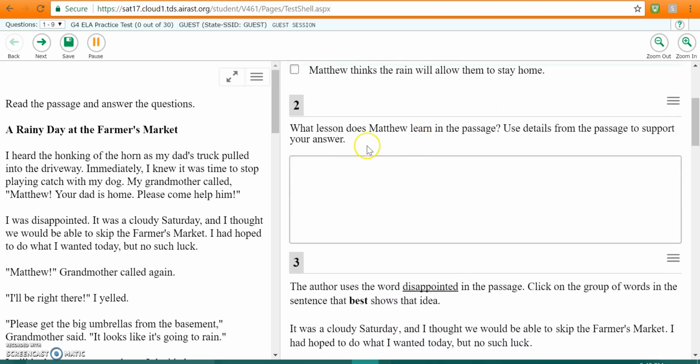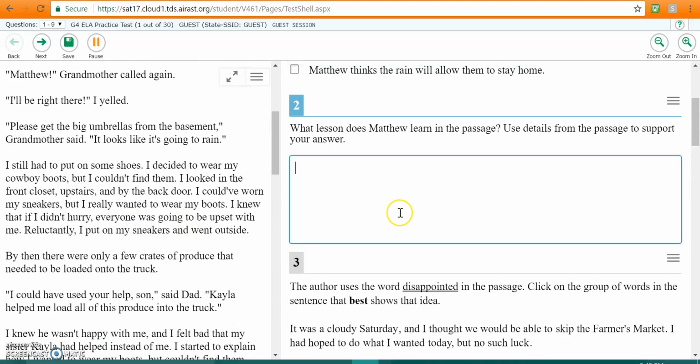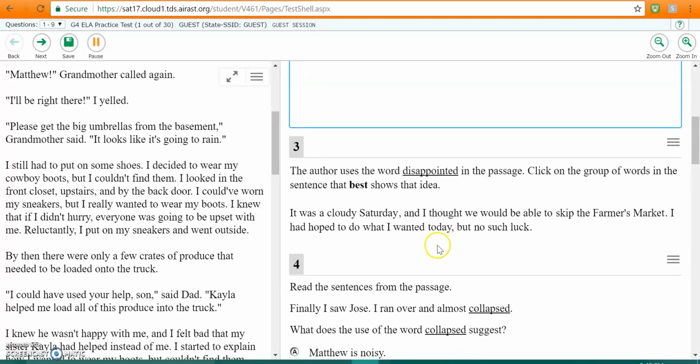And then there's also some short answer questions. So what lesson does he learn in the passage? Use details from the passage to support your answers. So they'll need to pick out a couple details and then explain what the lesson is.